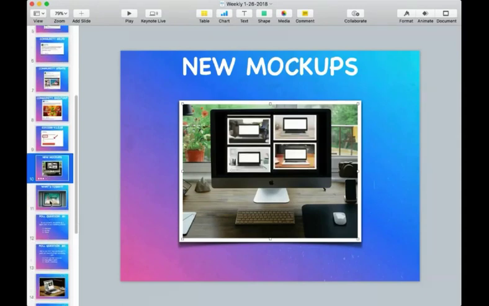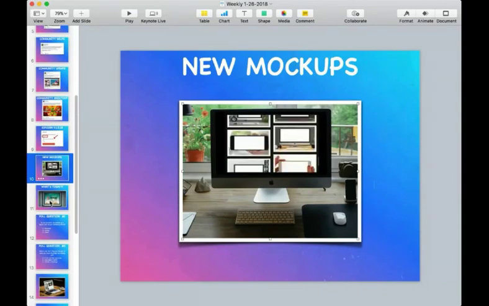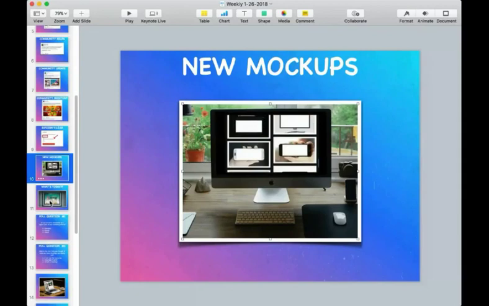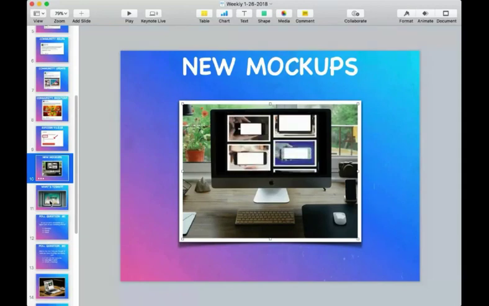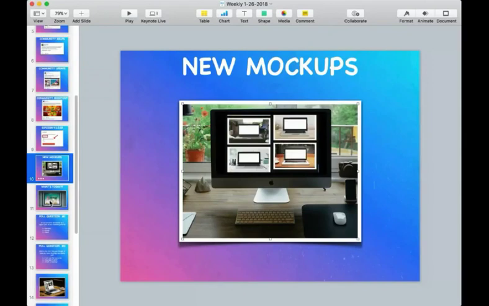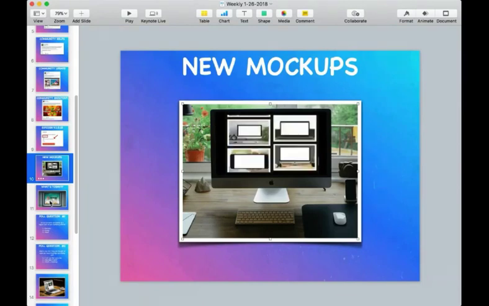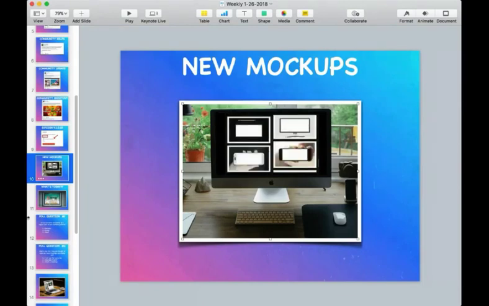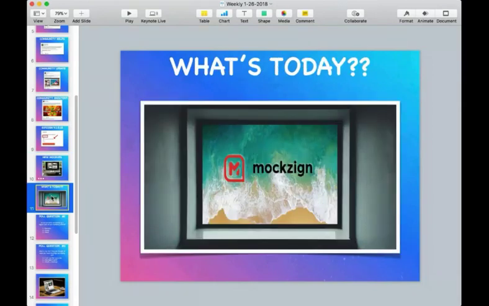So who can tell me what's going on today that's important and that we want to talk about? Put it in the chat box if you can. We're talking about mock-ups in GIFsign, and we're going to have a release of MockDesign.